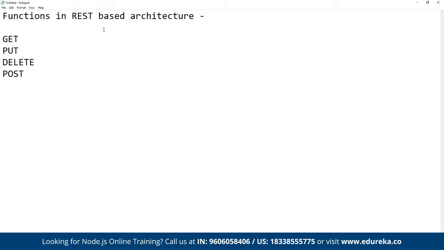So get is basically useful in providing read-only access to a resource. Put simply creates a new resource itself. Then we have delete, which removes a resource, and then we have post, which simply updates an existing resource or creates a new resource itself. But not all who claim can be referred to as a RESTful API. In order to be regarded as a RESTful API, our application must satisfy certain constraints or principles. So let's discuss what exactly these principles or core components of REST API are.